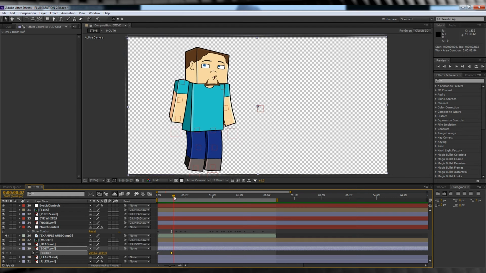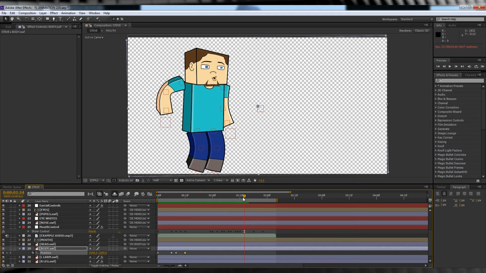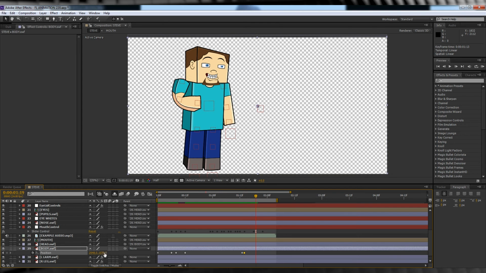When Steve goes back, I'll add a keyframe, raise him up slightly, and as the arm goes down, I'll bring that position back down. Alright, let's move on to the next one, doing the same sort of thing. The process is pretty much the same. I'll wait 2 frames and then I'll bring him up a little bit more.